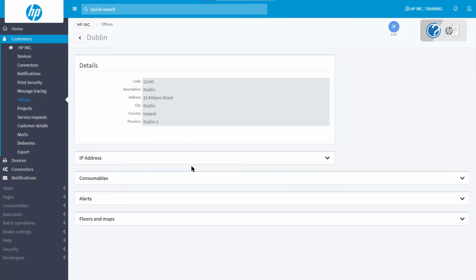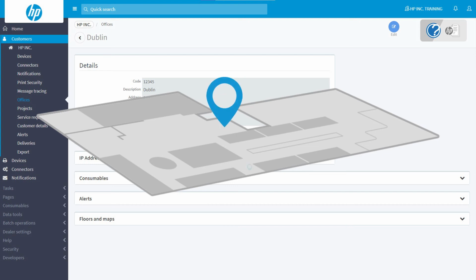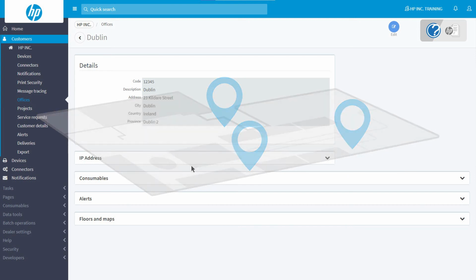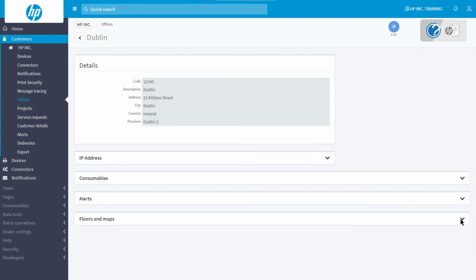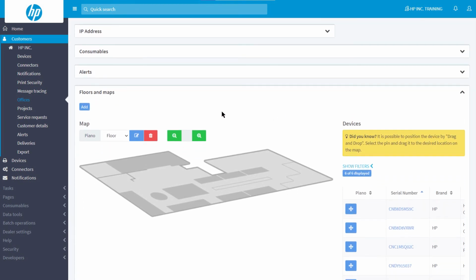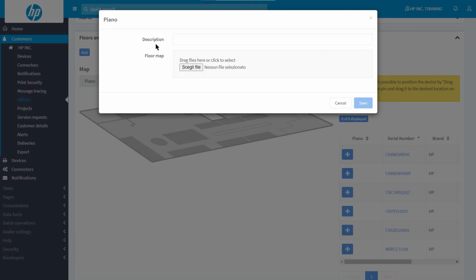For customers with very large offices, it is possible to load floor maps and locate devices on the map. To do this, click on the Floors and Maps section and then click Add. Enter a description. For example, the number of the floor in the building. Then select the map file to load and click on Save.